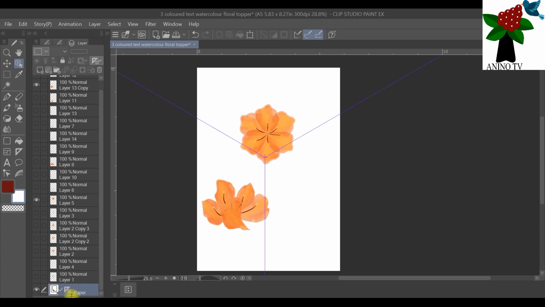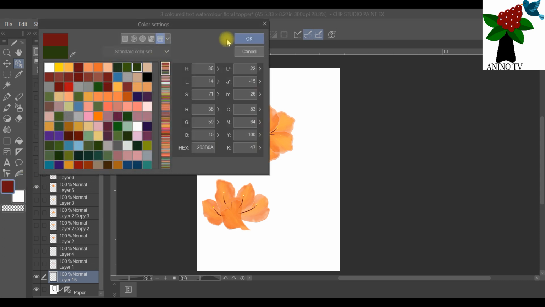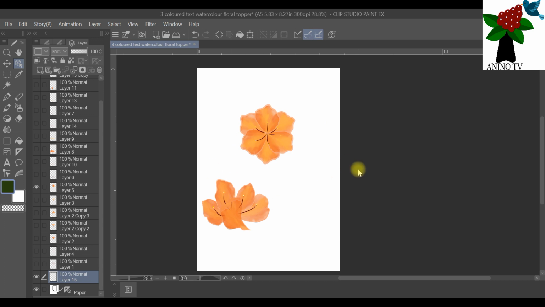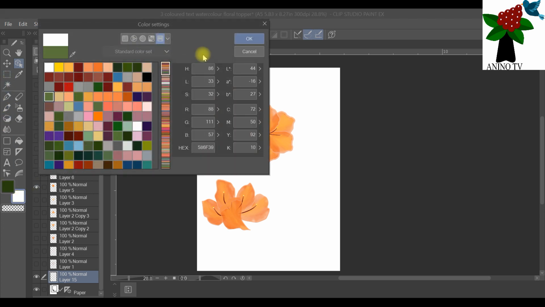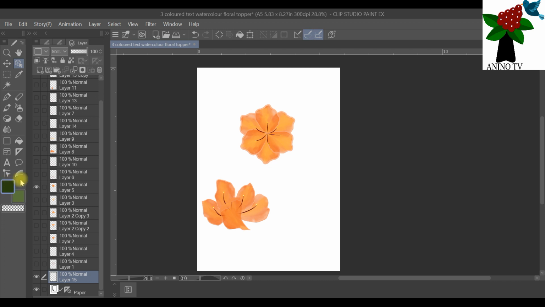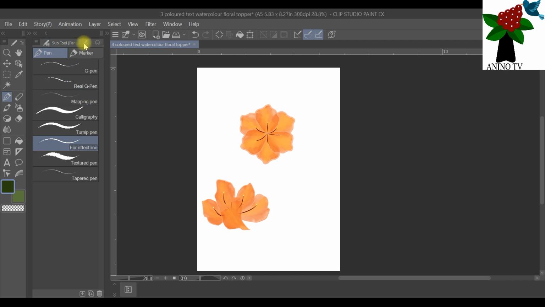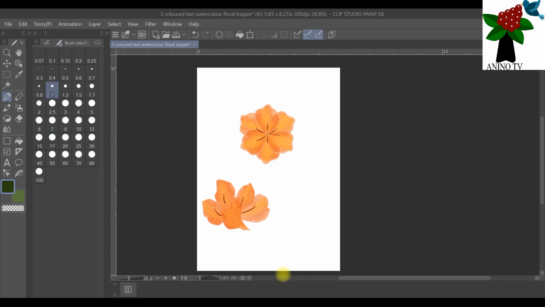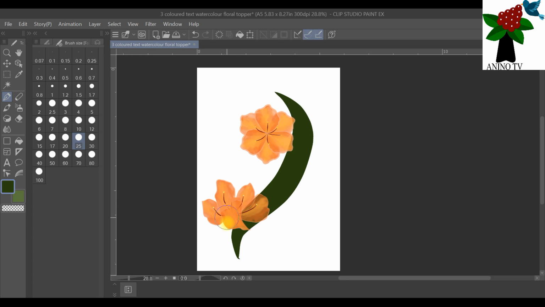So go to the bottom layer, add a new layer, and I'll change the color to green. I'll use a dark shade of green and a light shade of green. Select the pen tool. For now I'll use only the dark shade. Let me put the lighter shade in this one so that I don't need to come back here. So select a dark shade of green, select the pen tool, sub tool for effect line, and this time we need a large size because we just want to drag and we just want to do leaves. So I want to see how it's going to be with the leaves.